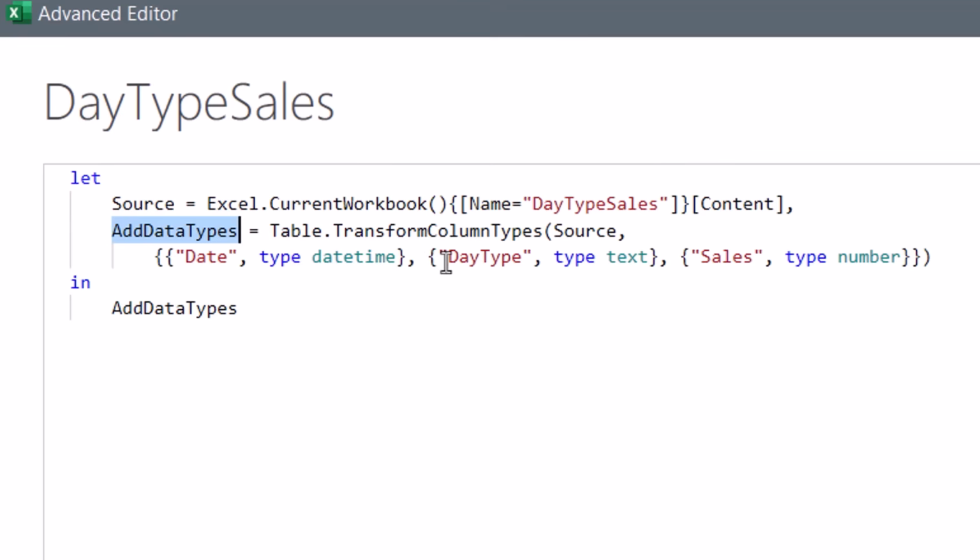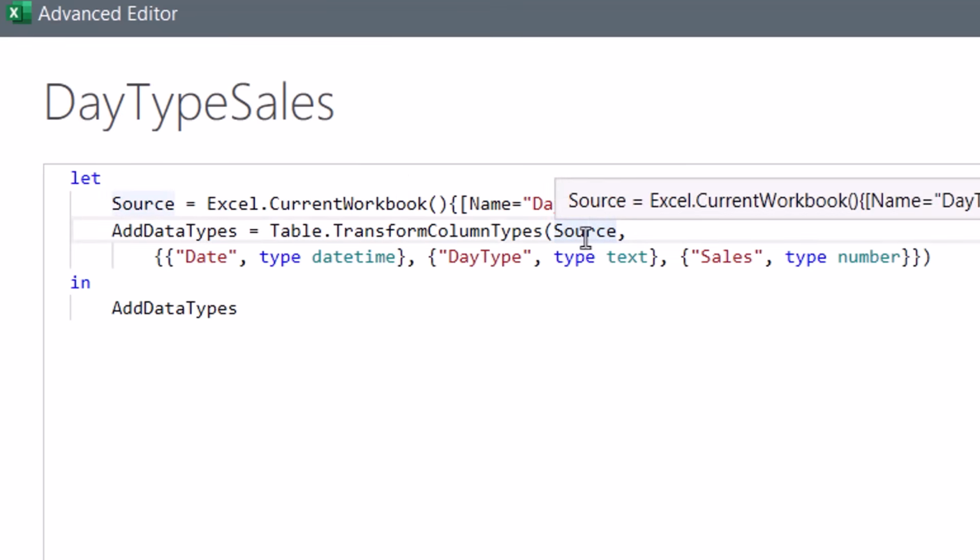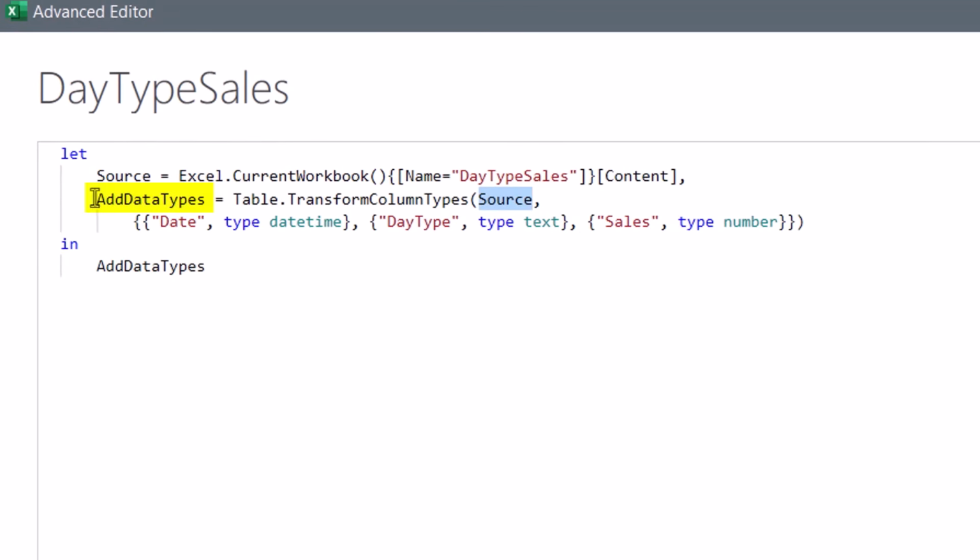Now, importantly, what is it doing? It's acting on the previous step. And so almost always the following step uses whatever the identifier is from the previous step. And most of the time, it occurs right in the first argument of the function we're using. So there it is, add data types. There's the function.